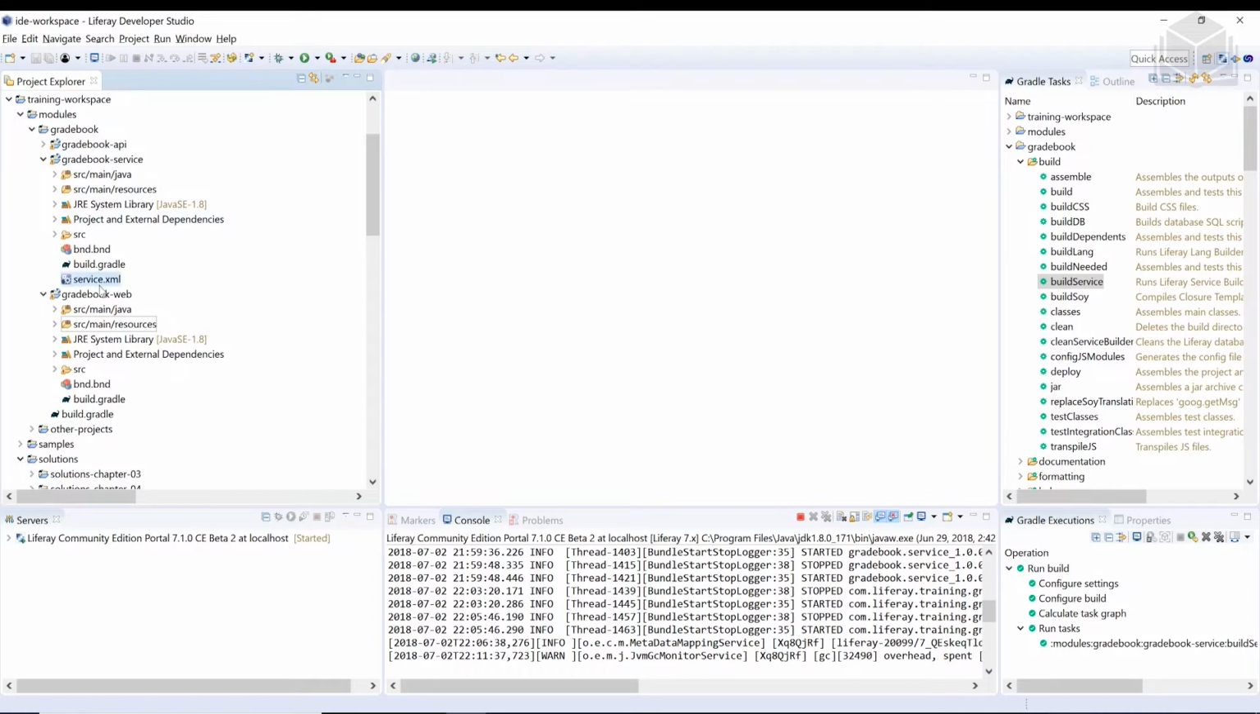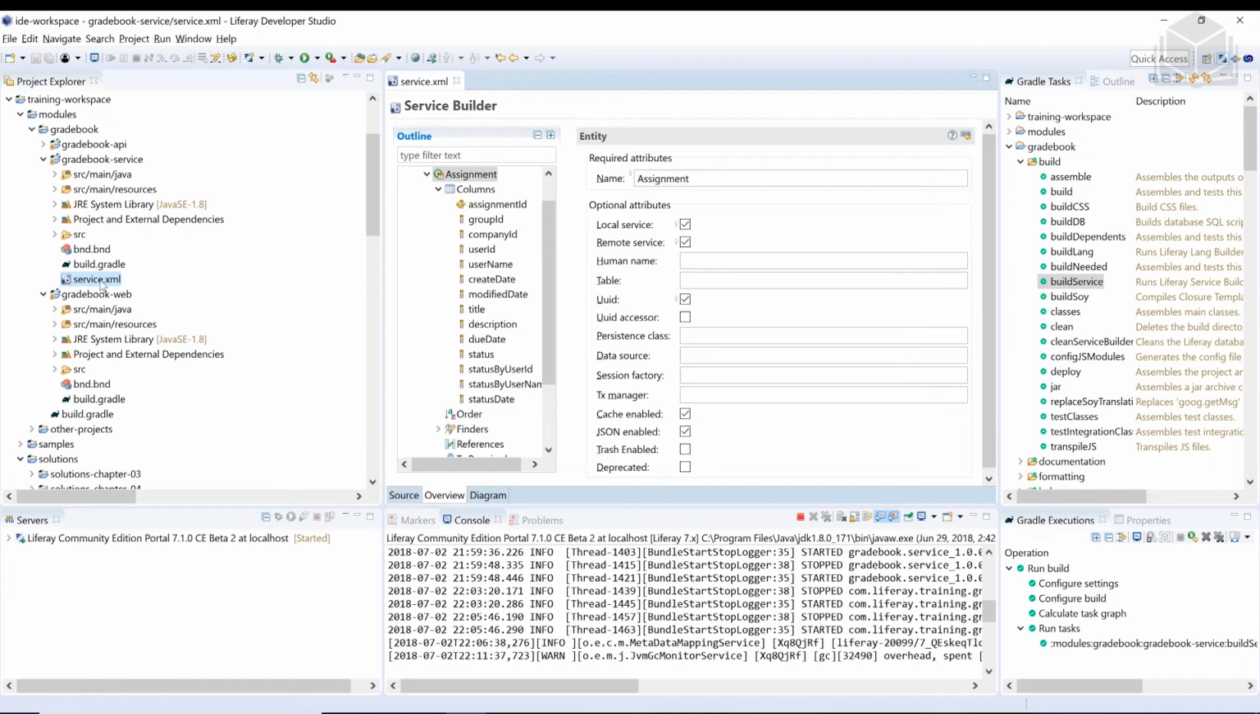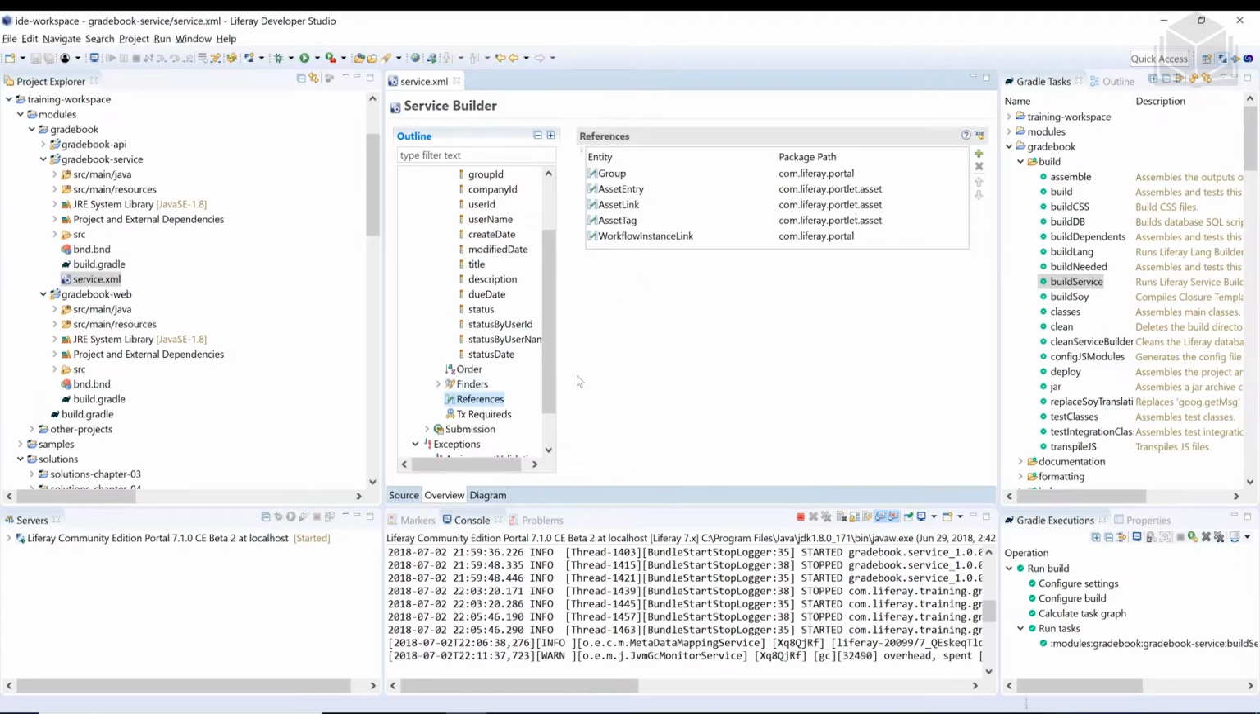Here inside the gradebook service, we're going to head over to our service.xml and just confirm that the fields that we need are there. So we're going to need 4 fields, and they're going to each be the status fields. So these 4 status fields, we need those ones. The next thing we need to confirm is that we have our workflow instance link. So over here in references, we have the workflow instance link. Looks good there. And then the package path is com.liferay.portal.